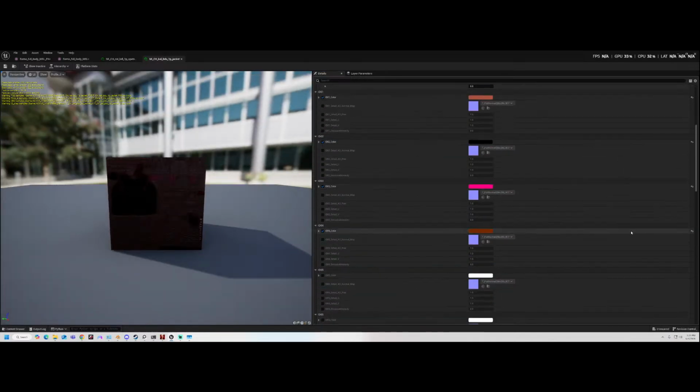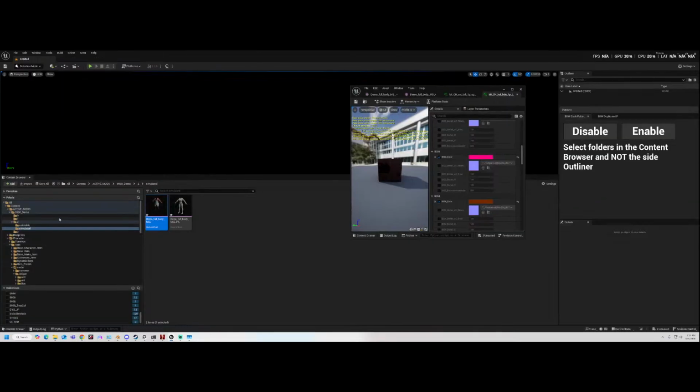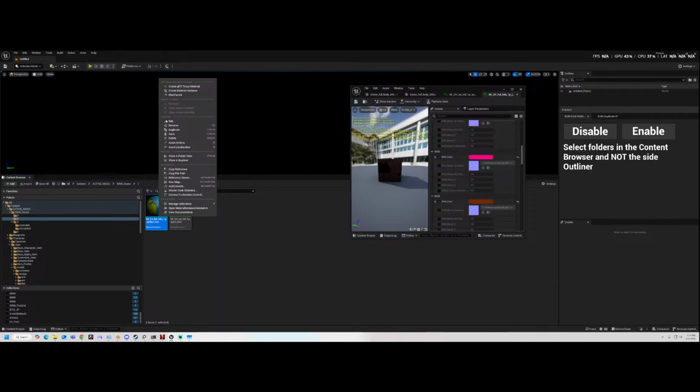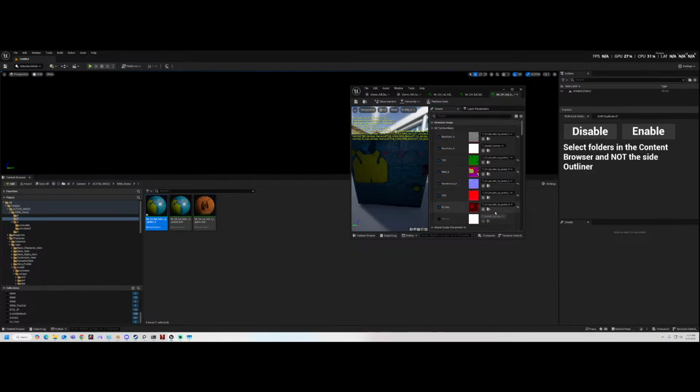And now I need to change this. Actually, I don't want to change it because I want to keep it in case I want to use it again. What I'm going to do is go to my materials for the jacket, duplicate it, and call this one jacket 2.